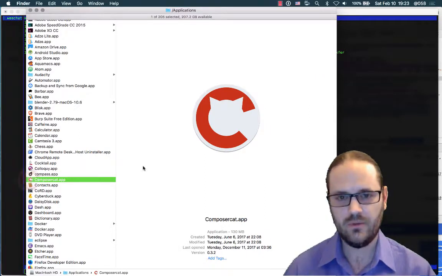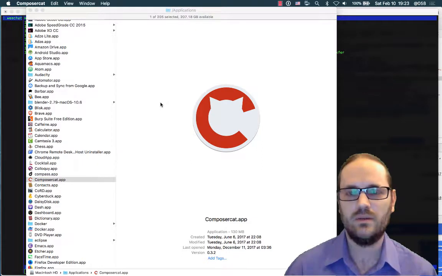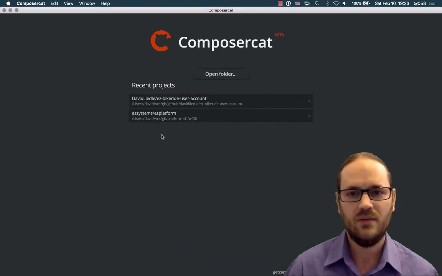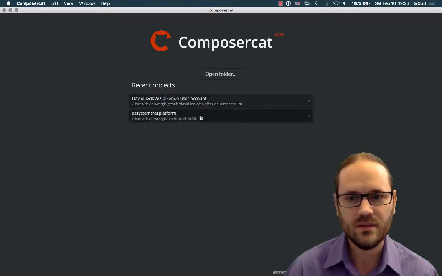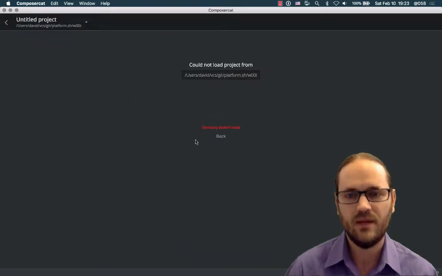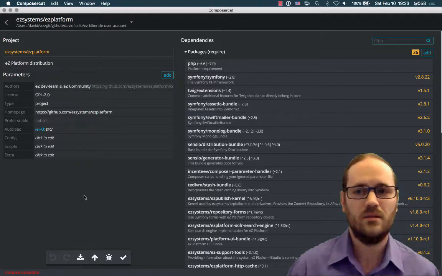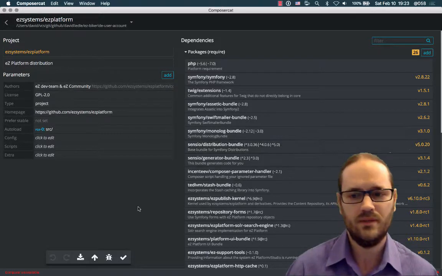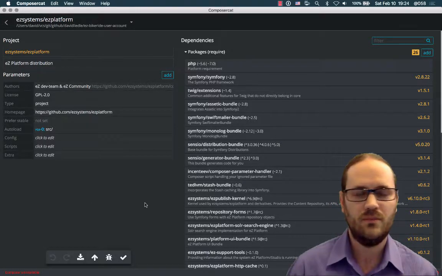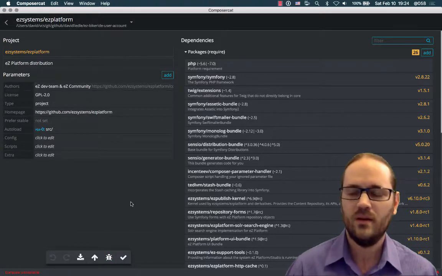Composer Cat is pretty cool. This allows you to work with your composer.json settings. If you have a PHP project, let's see here, I've got one for Easy Platform. Used to have one. There we go. So it reads a composer.json file, and it gives you basically a GUI view with some actions that you can perform, and I think that's cool.